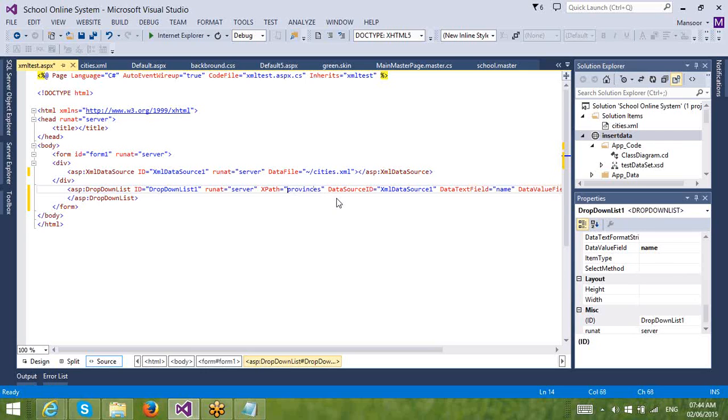Then after provinces, put a slash. Provinces slash province you have to put in the double quotes. The slash goes before the double quotes itself. Right there, province. Don't give any space. Just put province. Sorry, province slash province. That is the path. The s you remove there. Fine, that is it. Now the source ID is that one.